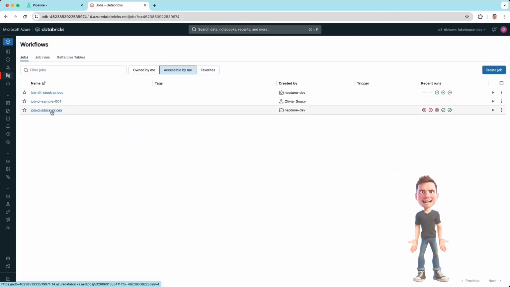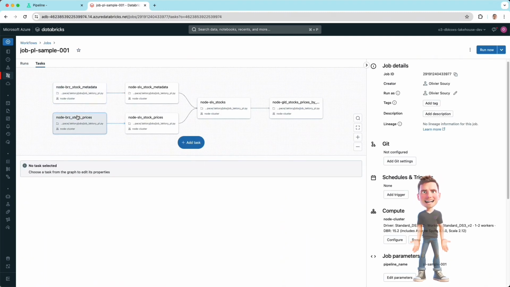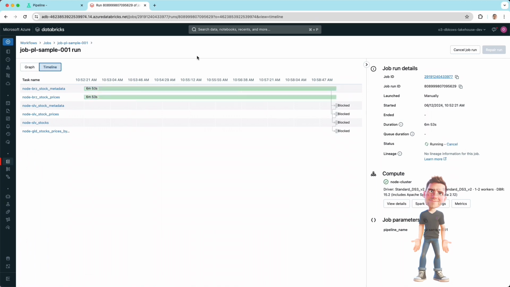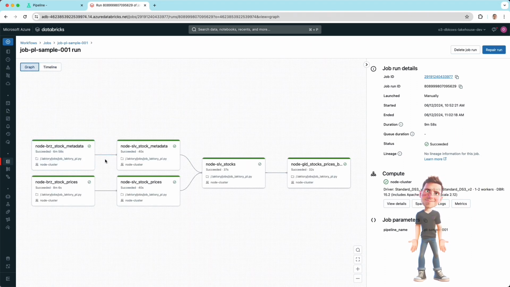Heading over to Databricks, we can see that each task is a single pipeline node execution. Task dependencies are also automatically set. This allows workload parallelization. Running the job will write the exact same Delta tables as we had locally. And voila, our pipeline run is complete.